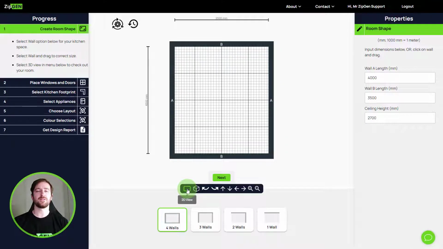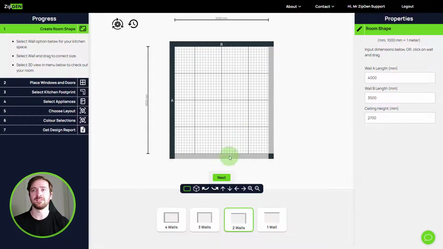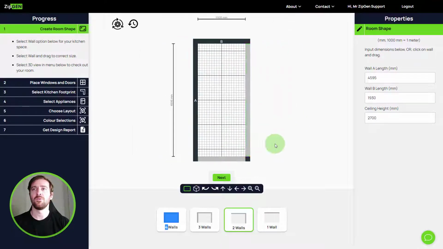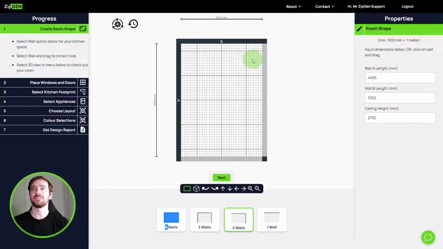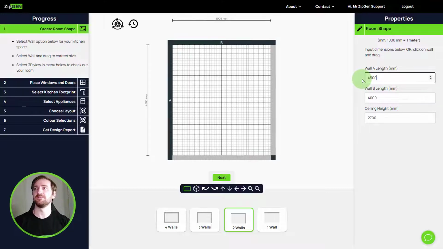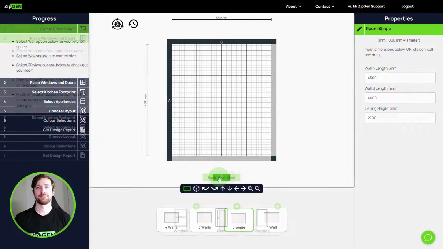So to begin, let's go ahead and select the number of walls. I'm going to use 2 wall, which means it's open at the bottom and on the right. We can change the size of our room by simply grabbing a wall and moving it, or we can be very specific. So for instance, let's change wall B length to 4,000 and we'll change wall A to 4,500. Once you're happy with the room shape, we can go ahead and hit next.